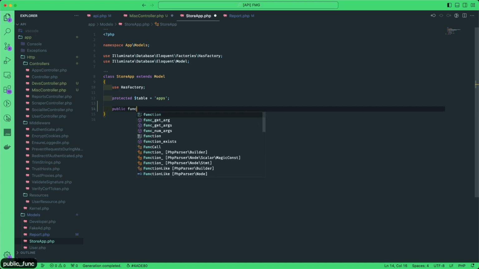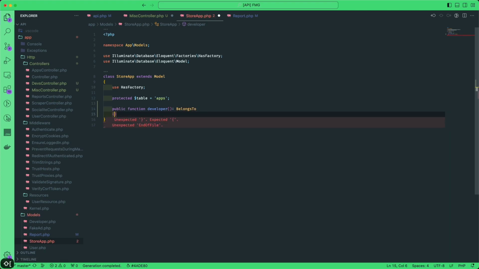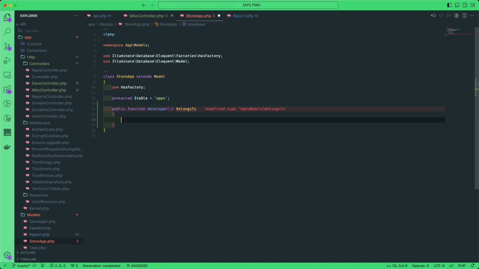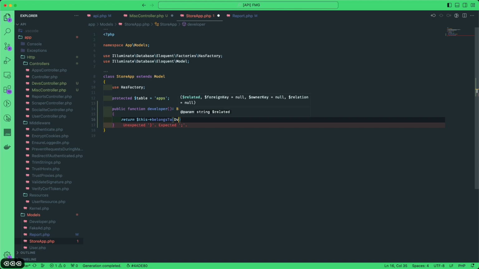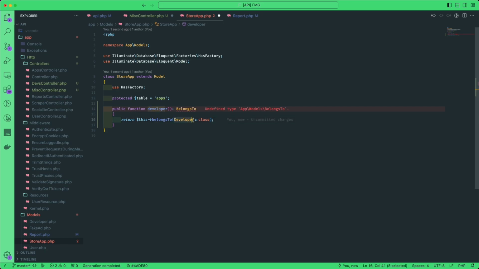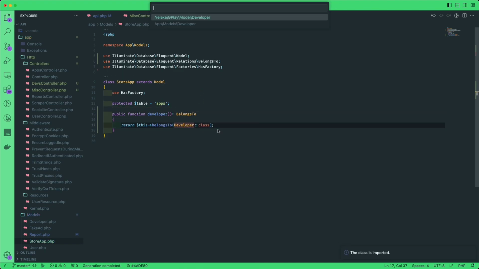So for that, we're gonna say public function developer. We're gonna say belongs to, because an app belongs to one single developer. And for that, we're gonna just return the relationship. We're gonna say return this belongs to developer class. And in this case, we don't need to give it the IDs as we did before, because in this case, it will automatically know how to tie these models together. Import class. Okay.